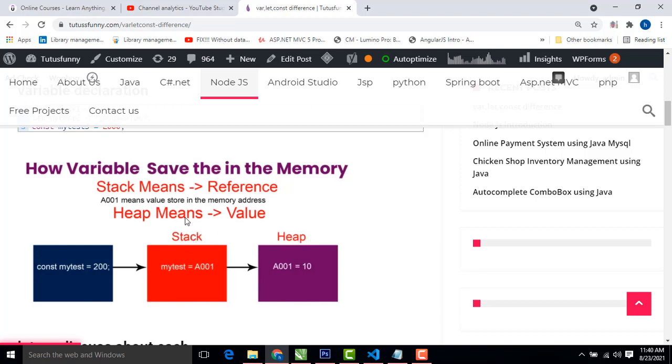Stack is a reference, right? The memory address where you get the variable name my test. Okay, it assigns some memory address, A0001, whatever, it's a memory address. What is the value you are going to store? It will be stored in the heap. So it gets the reference and stores it.